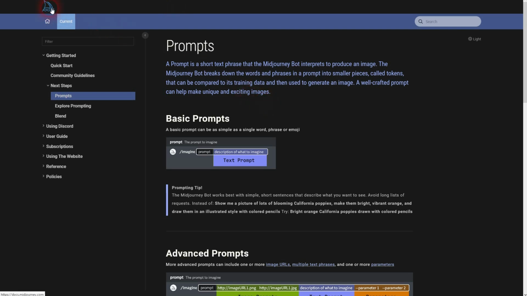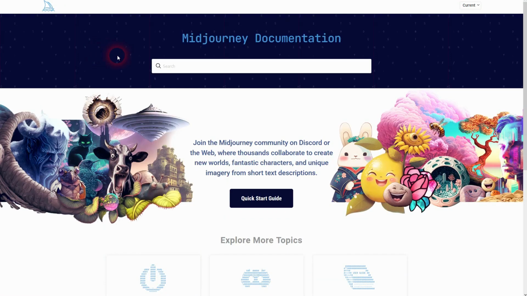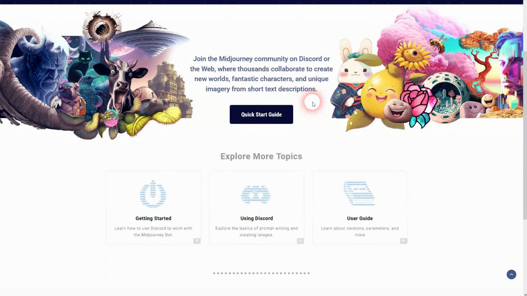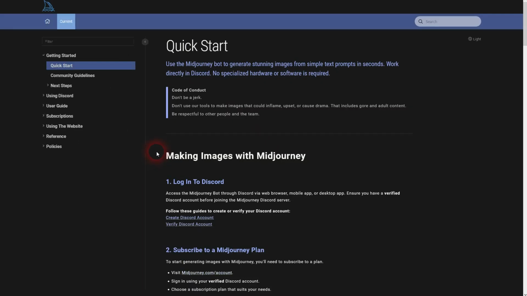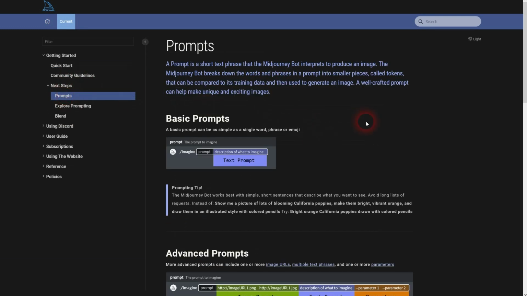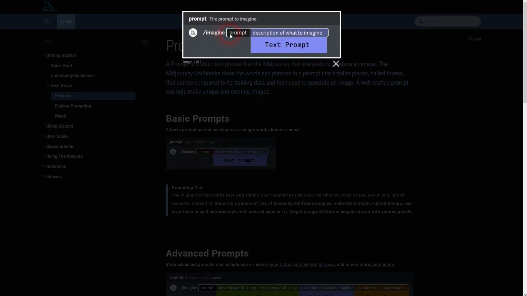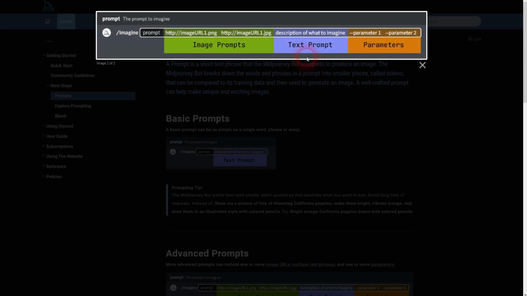I would suggest, if you're a total beginner, to check out the official documentation of Midjourney. I'll link to it, but you can also find it on the homepage, Midjourney documentation. Getting started, left click on it, and here we are on the quick start. Getting started, next steps, you will find prompts, and here it's explained /imagine prompt and then describe what you want. A more complex prompt looks like this. We can also add images instead of text and also parameters, and we can combine all of that in one single image generation. Let's go back, and here is our house.